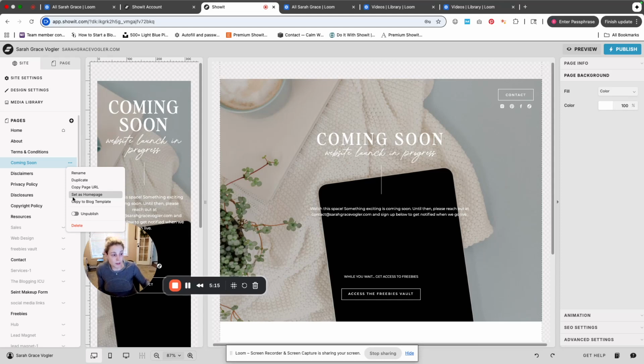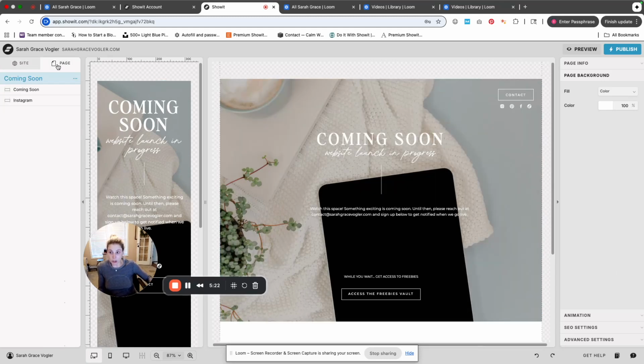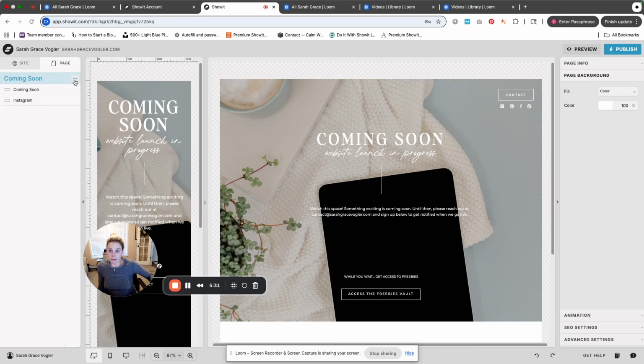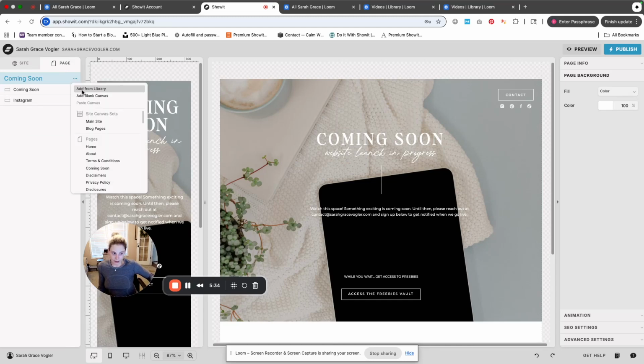You can also import both canvases and templates and pages from other templates. So if you wanted to add a page, you could choose here from add from library, or you could even choose a canvas from your library right there.